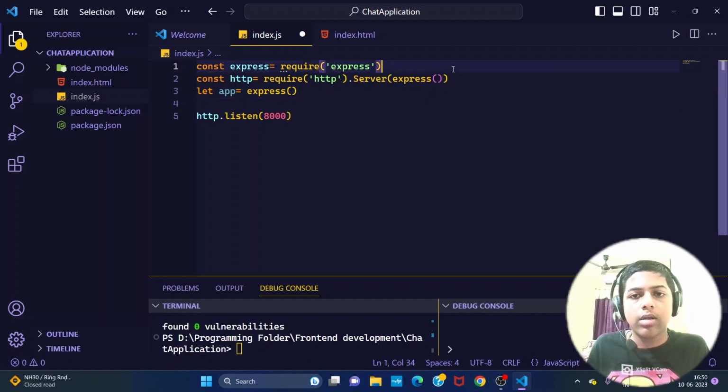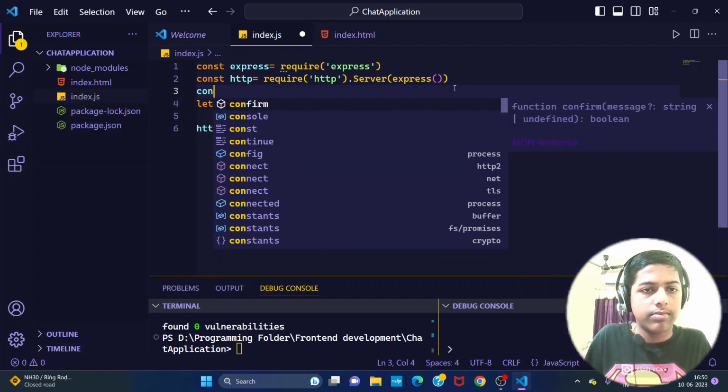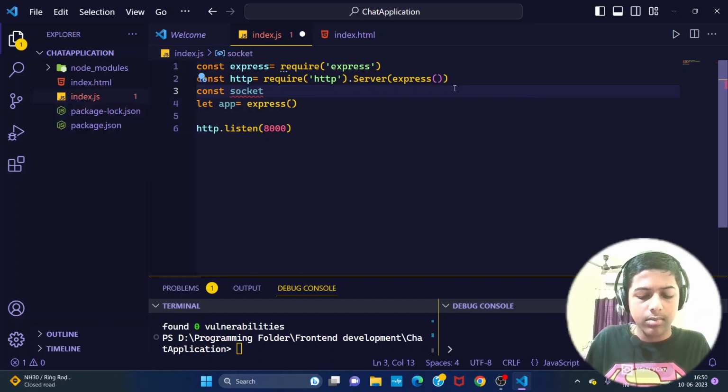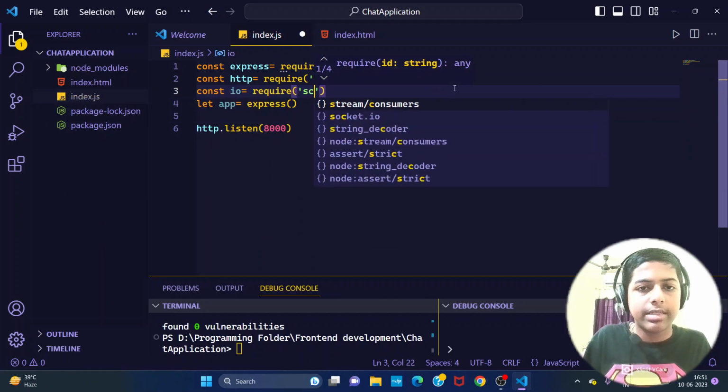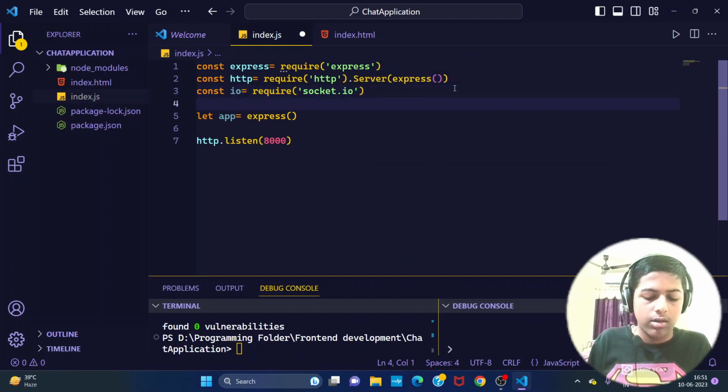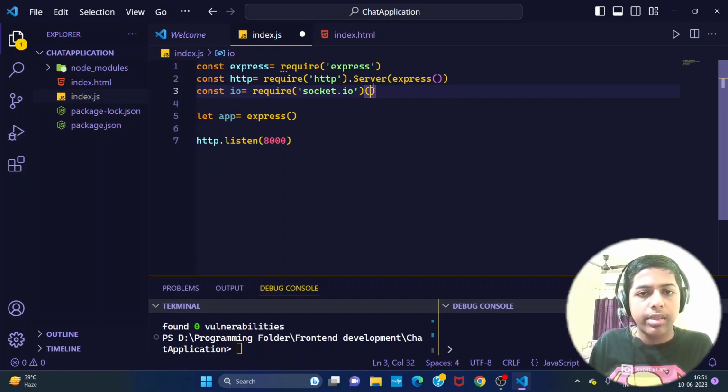Now we need socket.io, so let's import that as well. So let's say const io, because that's a famous name. Const io equal to require, and we are going to require the socket.io package that we just installed. Now the next thing is to make one socket.io application. So when you require socket.io, you need to give one parameter here, some data, like the server on which socket.io is made. So we are just passing the server, http, on which this socket.io application runs.